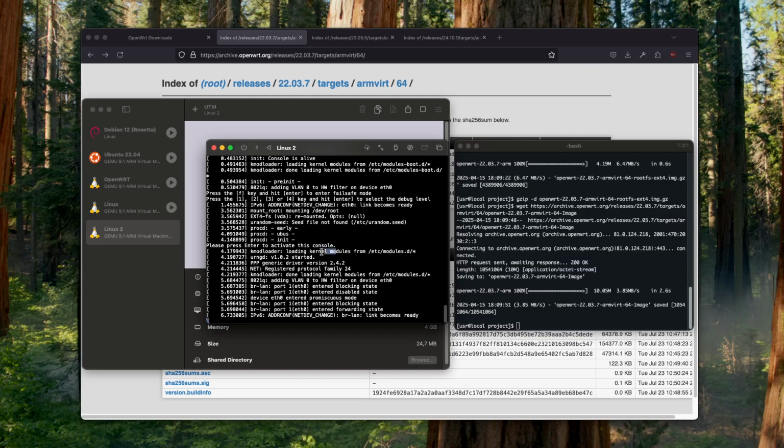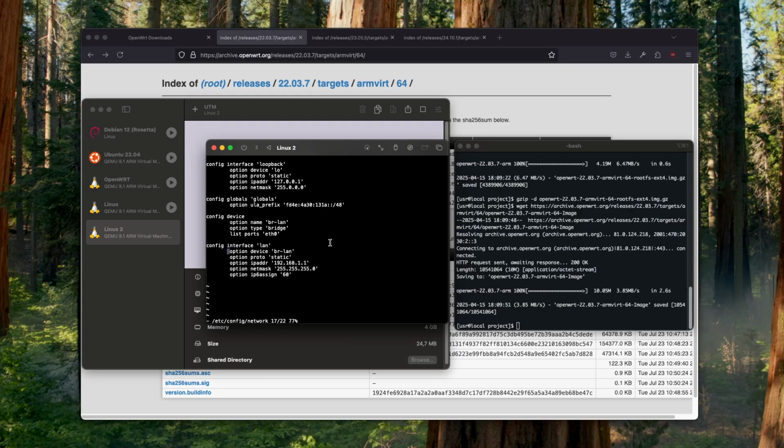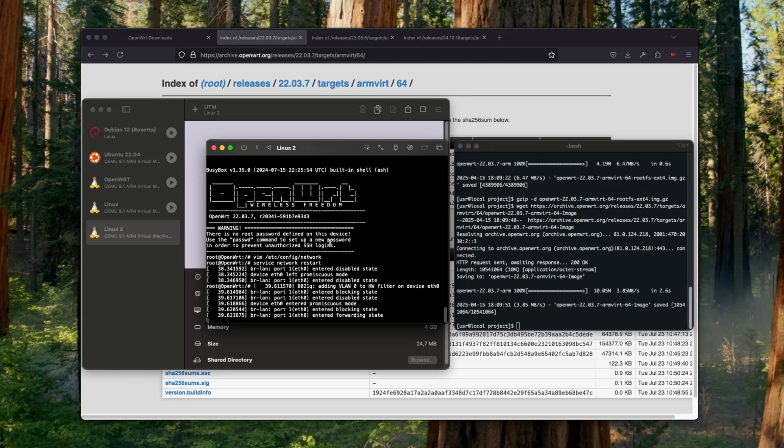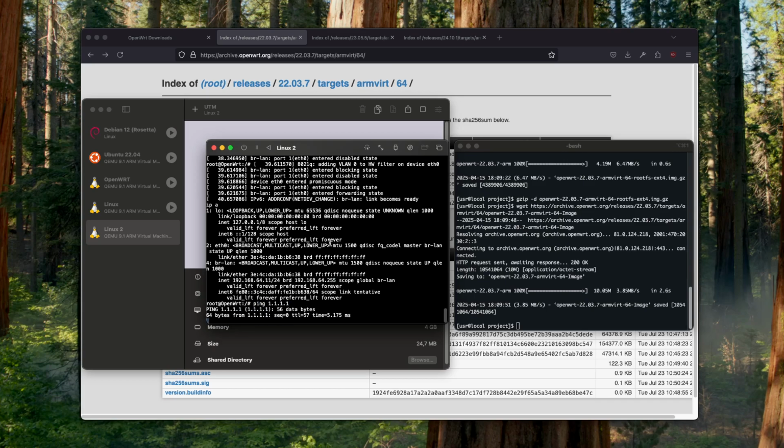And once again, press enter to activate this console. And now we have OpenWRT running 2203. So that's the older version. We didn't have a combined EFI image. Once again, for networking, you need to change from static to DHCP. And you restart the service. We now have an IP address and internet connectivity.